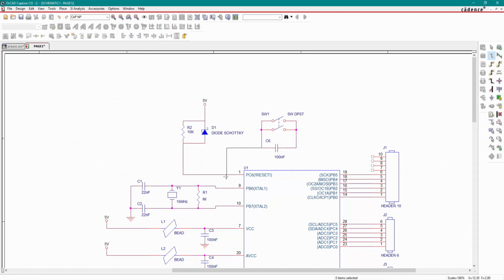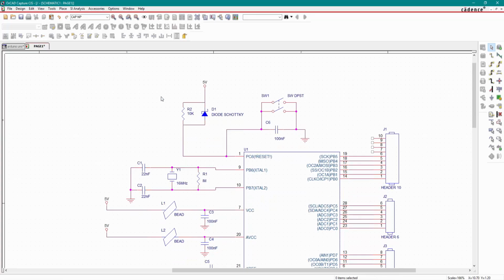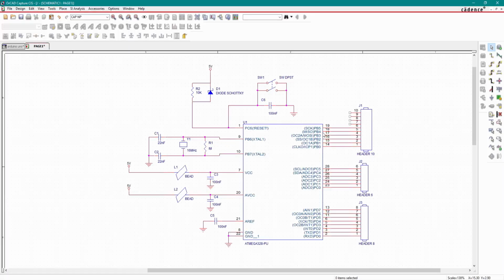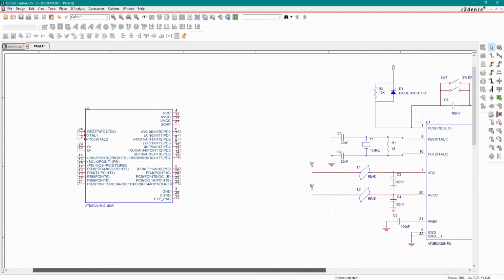Connect this point to this pin here, and we will place a ground symbol here. Just copy the ground symbol and paste it here. Now this is our reset circuitry, and you can easily understand how this works. Now this circuit is almost completed, and now we will move on to our USB bridge.